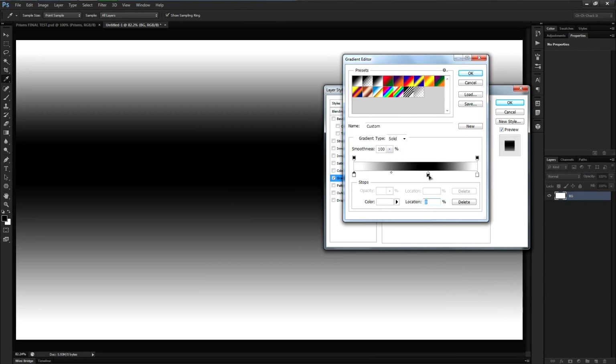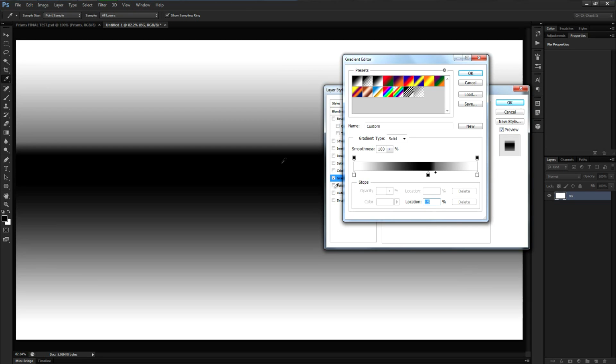And then if you go back to the black slider and select it, you see we've got these two diamonds on either side of it. And those basically represent the midpoint between the two sliders. So basically the medium gray is going to be right here between the black and the white slider. But I'm going to go ahead and change that by clicking and dragging that to the left to about 15% on the location. So that way the transition goes from the black to the medium gray a lot quicker and then gradually transitions to that white.